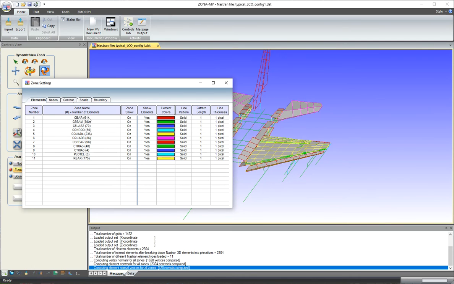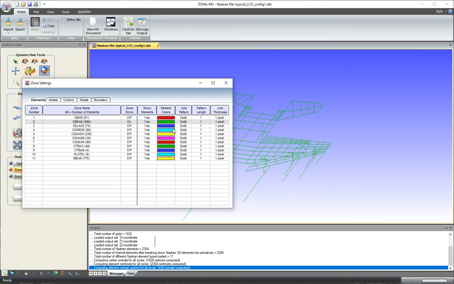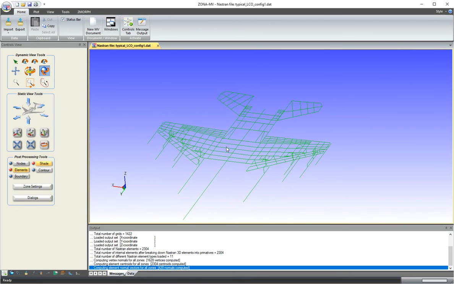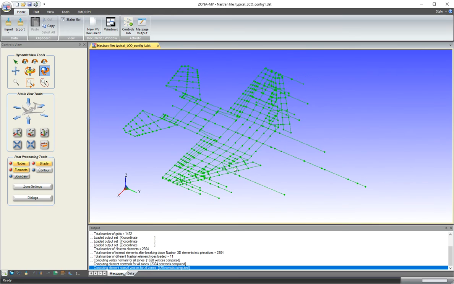In parentheses here, it shows you the number of elements loaded for each of those zones. So if we want to just display the C-beam, what we can do is click the first entry, hold the Shift key, click the last entry, and it will highlight all of them. We deactivate the zone so that nothing is displayed. Then we click on white space and then click on C-beam to highlight that one, and we activate this particular zone. So if we close the window, now we see only the C-beam elements in the model. If we want to see the grids that are used for these C-beam elements, we can click on the nodes switch on the controls view, and then we can view the model in this fashion.